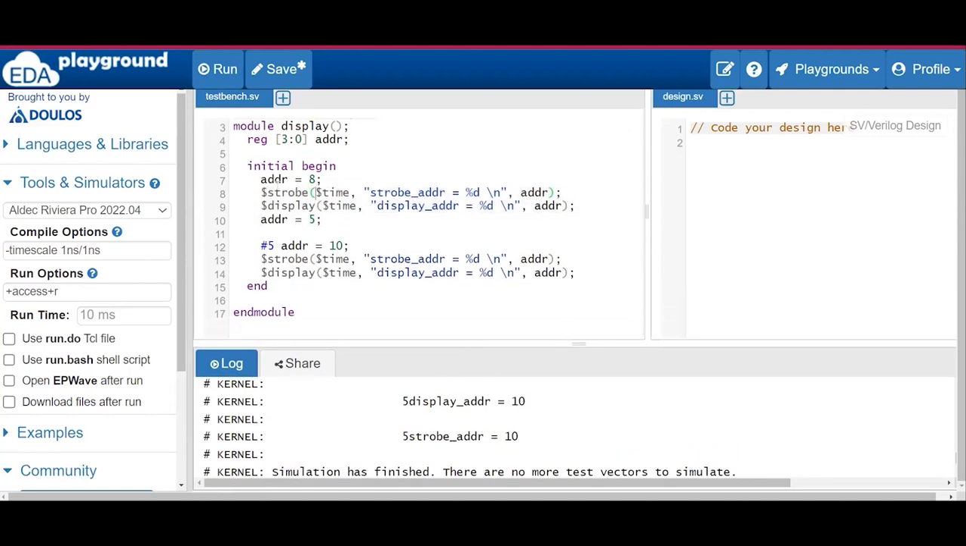If you take the same, whatever here I have taken address equal to 5. Ma'am, both this address equal to 10 and this address equal to 5 are executing at 5 time units only. Then what is the strobe value here? I will take another value. What is the strobe value here?